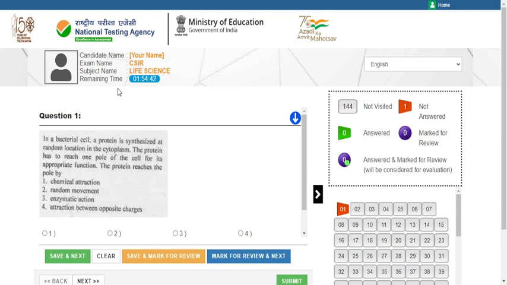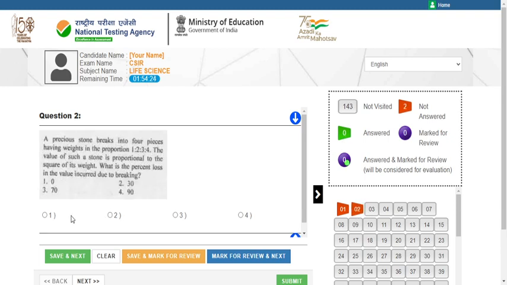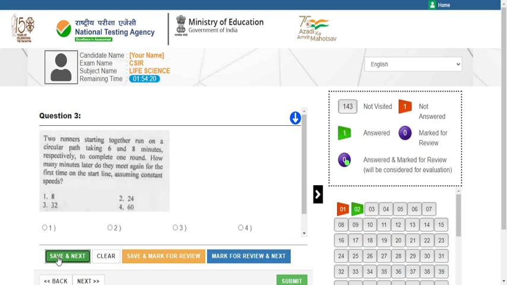Next, you should understand this navigation tool here. This suggests that you have not visited the particular question, and this says that you have visited the question but did not answer it. This green option says that you have answered the question, and if you click on save and next, you will get this green color.